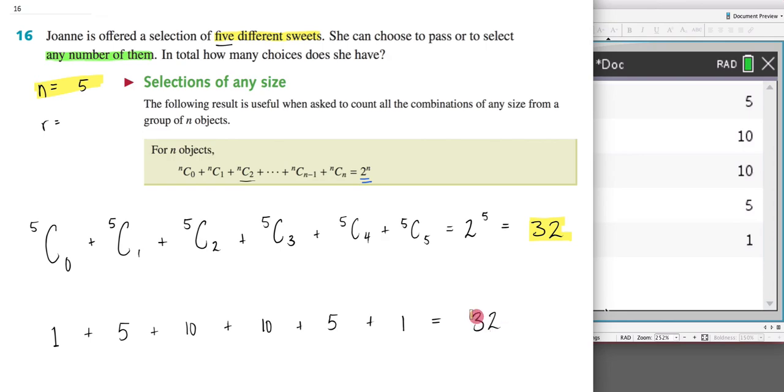So we could have answered this question far quicker. We could have simply gone, well, I have 5 different sweets. They have not specified the size of the group. So it's simply going to be 2 raised to the power of n. So 2 to the power of 5 is 32. But I took some time and walked you through this slowly. So hopefully you understand what's going on now when asked a question where the selection can be of any size. Hopefully this has been helpful to you.